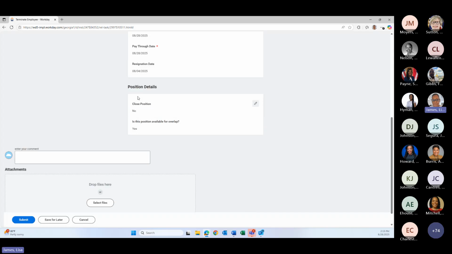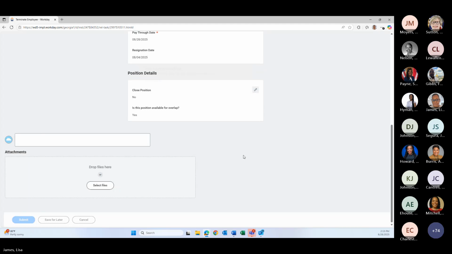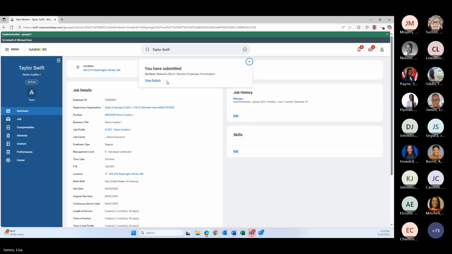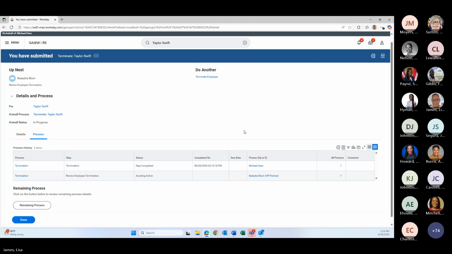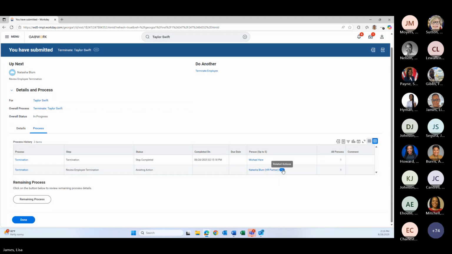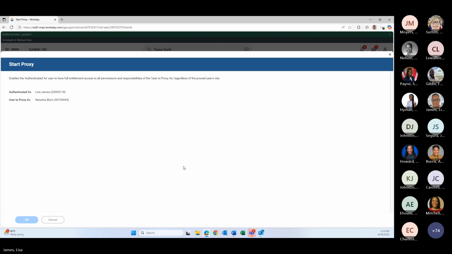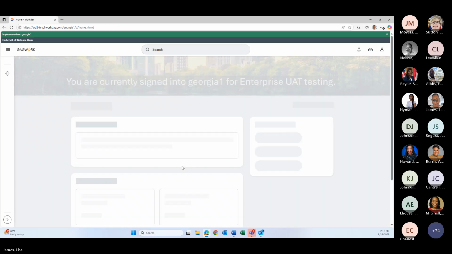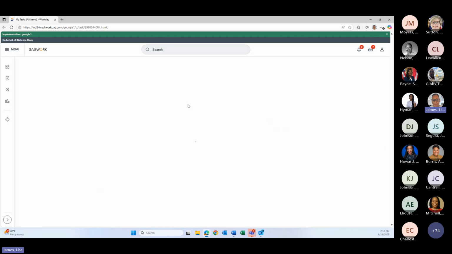These are the position details. We do not want to close it, and we want to keep it open for overlap. We can submit the resignation here, enter comments, and submit. We're going to proxy as Natasha, the HR partner. The task will be sitting in the inbox, the termination task.